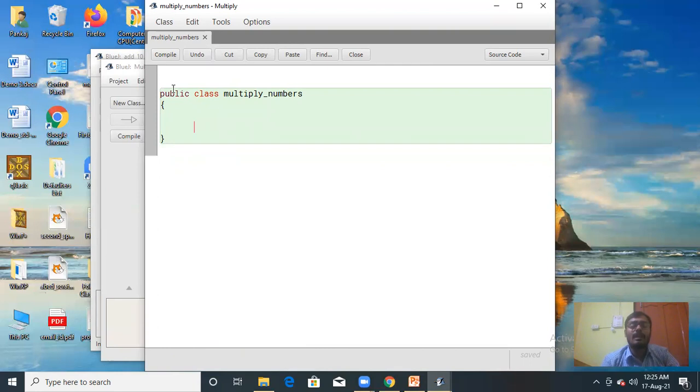Now, your program starts with public class, then the class name. Your program starts executing with the main function. You have to write the main function: public static void main String args.